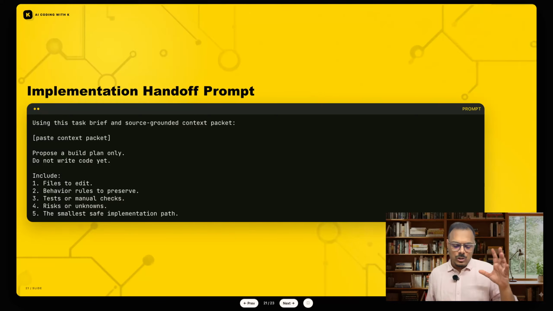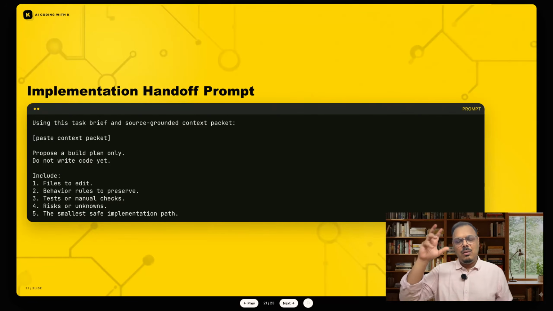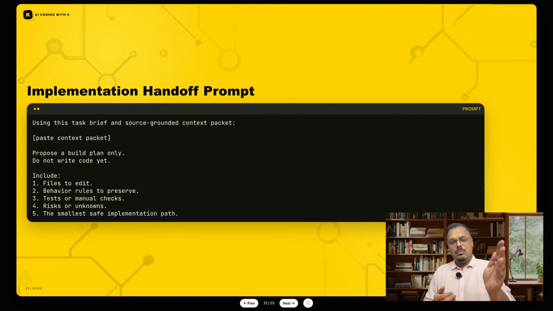plan. Now that you have the task, you have the behavior, all you need to do is build a plan and then let the AI agent implement it, because now you have every single thing that you need to give to the AI agent to implement this feature. You have all the details, you know what to build, you know where to build it. Now you just need to finalize the plan and execute that plan. And this prompt is going to help you build that plan.